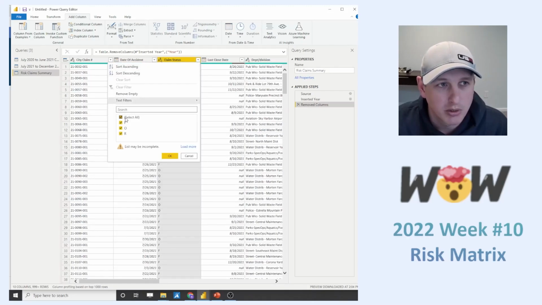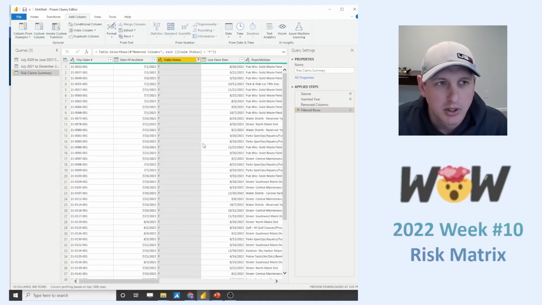The first thing that we'll want to do is look at this claim status. Basically, F is the one that we want to go with. That means that claims are final. There's open, and then I think this is like, I can't remember what R stands for, but F is for final. So let's go ahead and filter for final.